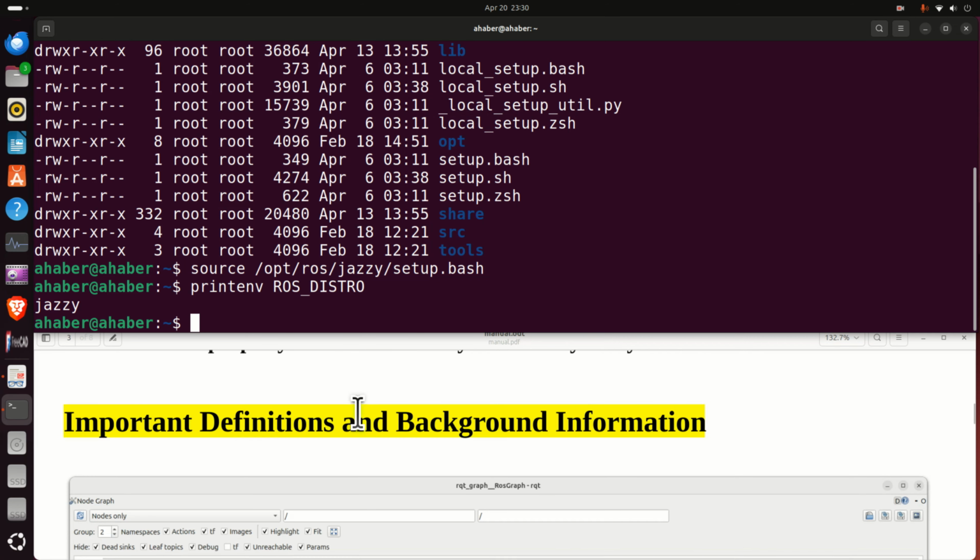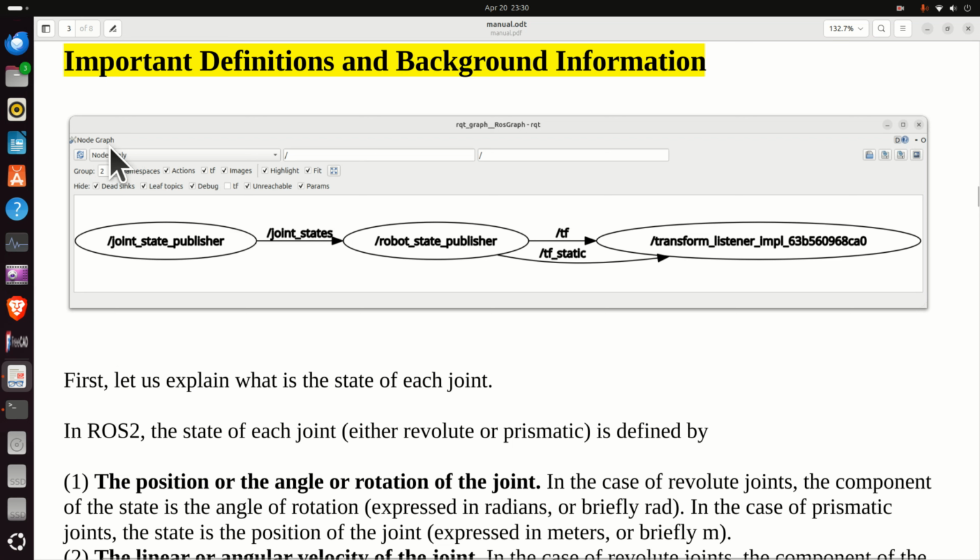Okay, next, let's start with important definitions and some background information that will help you to properly understand the steps that we are performing in this video tutorial. This graph over here shows the communication structure and all the nodes that are used to generate the simulation that you saw at the beginning of this video tutorial. Namely, over here we have 1, 2, 3 nodes, as well as some other nodes that are not displayed over here. This first ellipse over here represents the joint state publisher node.